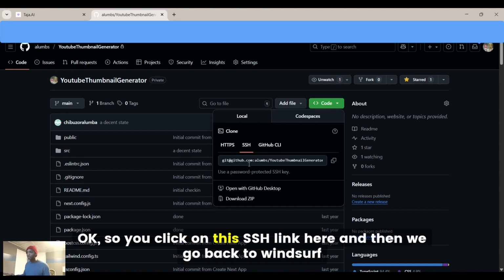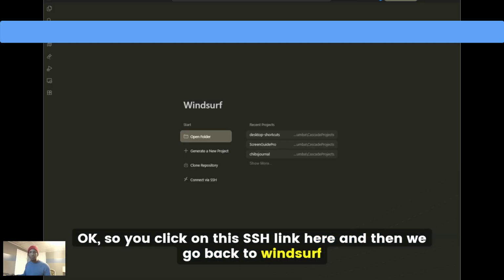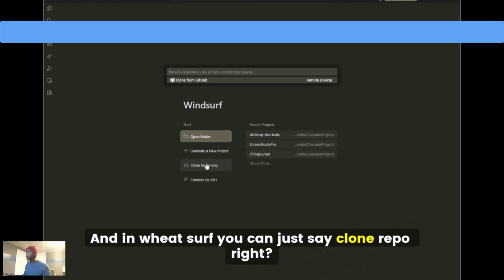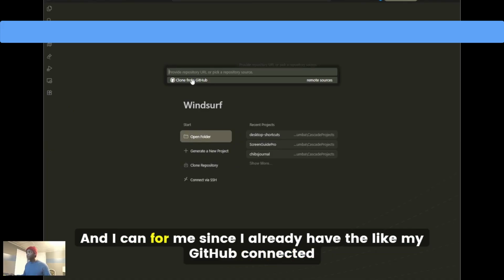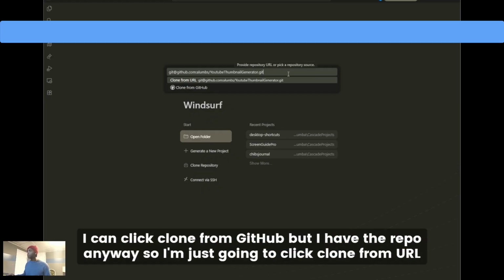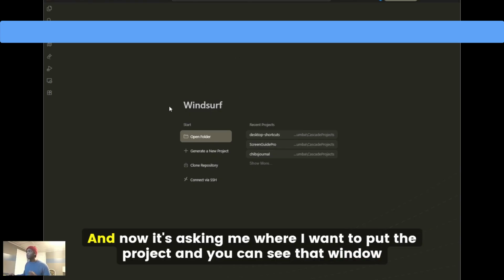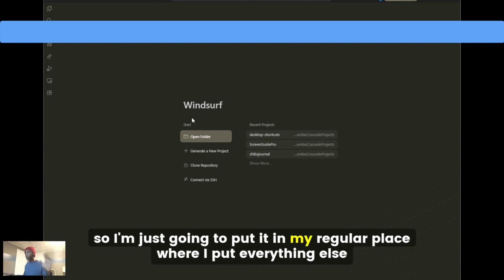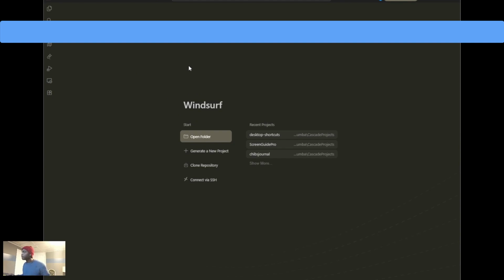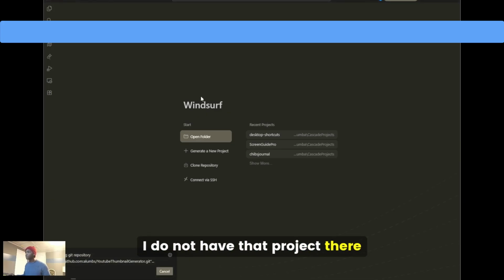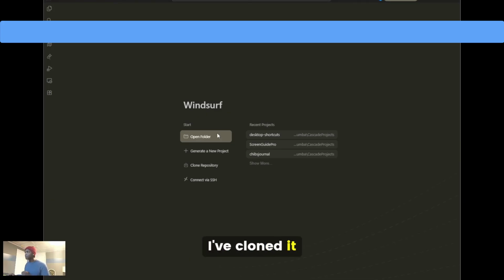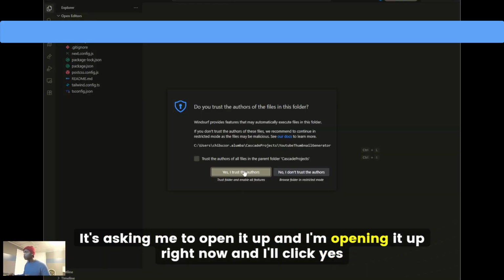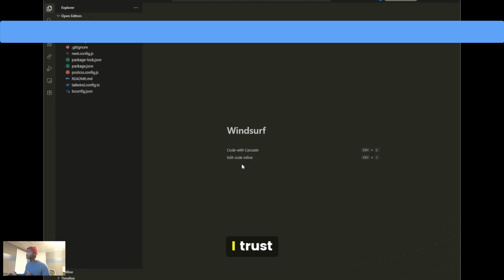Okay, so you click on this SSH link here, and then we go back to Windsurf. And in Windsurf, you can just say clone repo, right? And for me, since I already have my GitHub connected, I can click clone from GitHub, but I have the repo anyway. So I'm just going to click clone from URL. And now it's asking me where I want to put the project. I know you can't see that window, so I'm just going to put it in my regular place where I put everything else. I do not have that project there, so I probably built this project somewhere else. I've cloned it. It's asking me to open it up, and I'm opening it up right now. And I'll click yes, I trust everything.